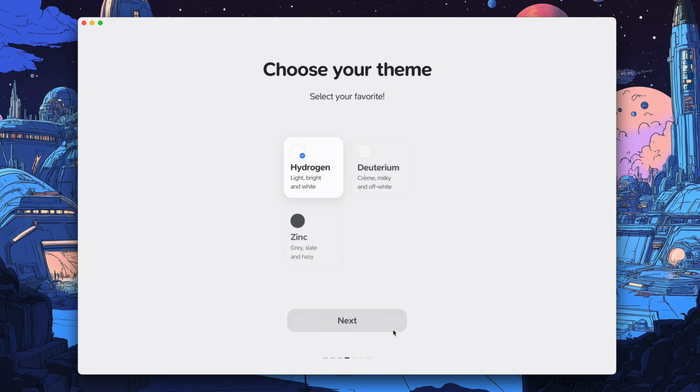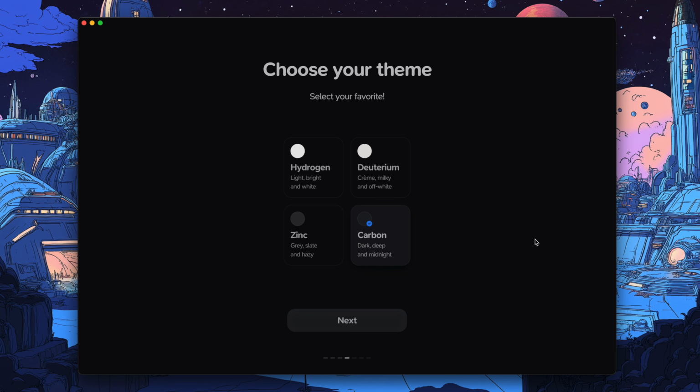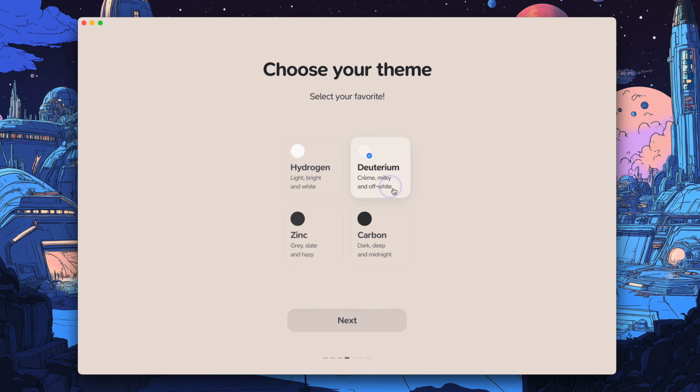So let's choose your theme. The nice thing about Supernotes is that you have 2 day themes and 2 night themes to choose from. Sort of my favorites are deuterium, I really like this, but for today we're going to go with hydrogen.